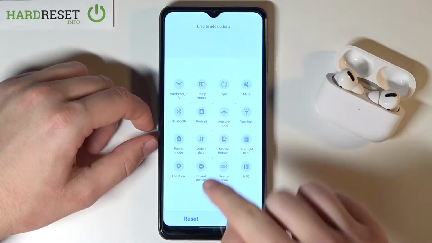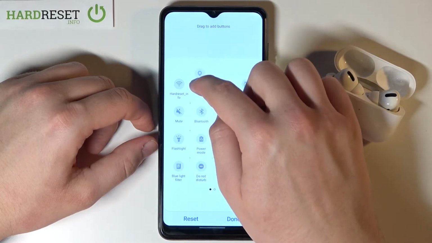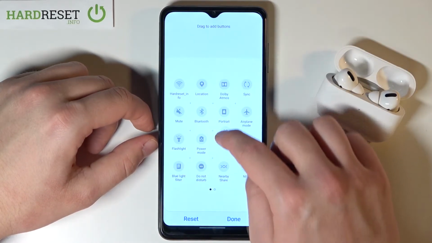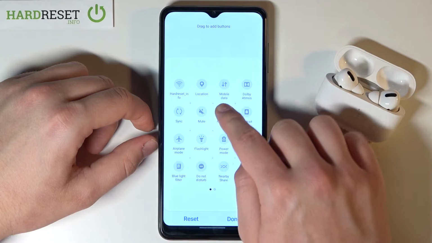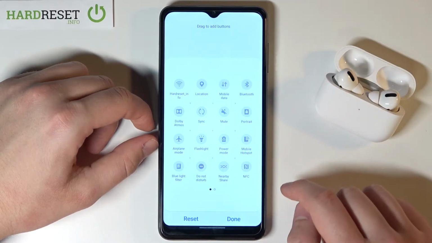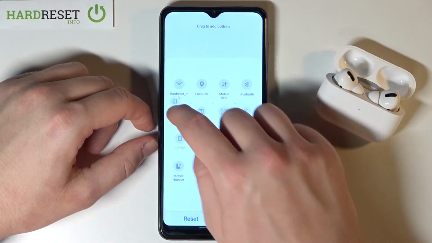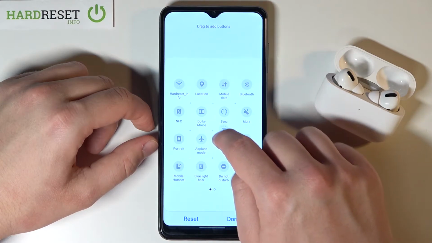So for example, if you want to get location on the upper section of the screen, just put it here. Just pick here your favorite and the most useful icons, and that's how it will look in my case.